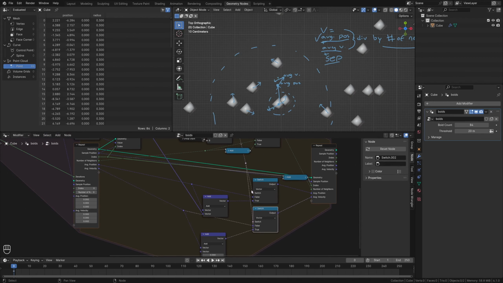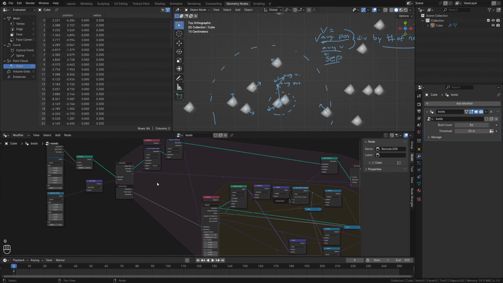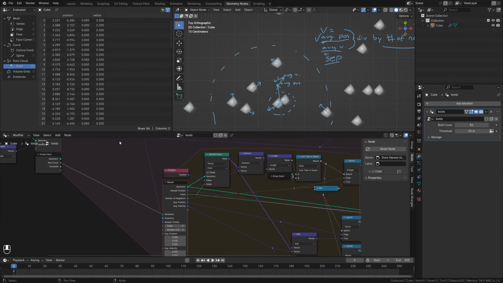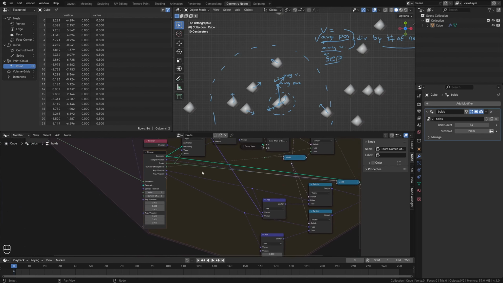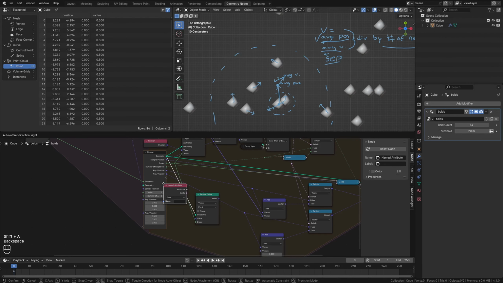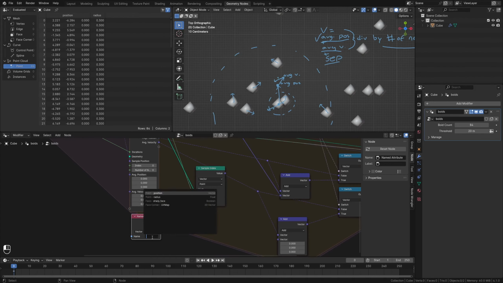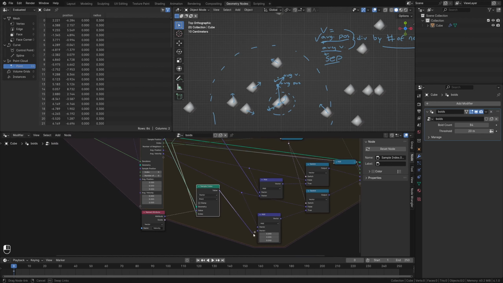By creating that attribute and having the points capture it earlier, we can now access it using another sample index node. Add one, set it up in the same way as the other one, with the geometry and index being connected. Set the type of value to vector, and add a named attribute node also set to vector. Connect that attribute to the sample index node, and then type in the name that you set earlier into the name tab. Now, connect the output of that sample index node to the vector addition node.